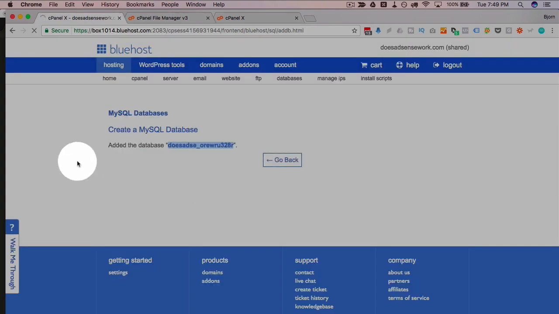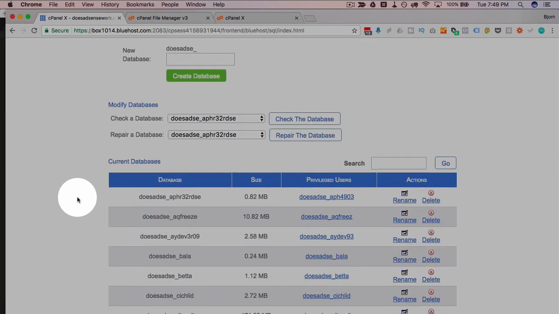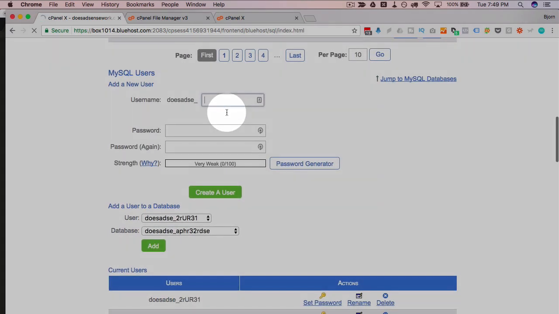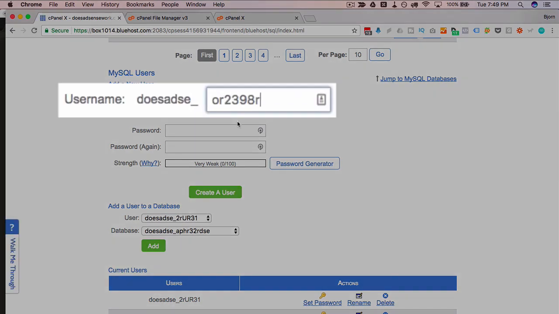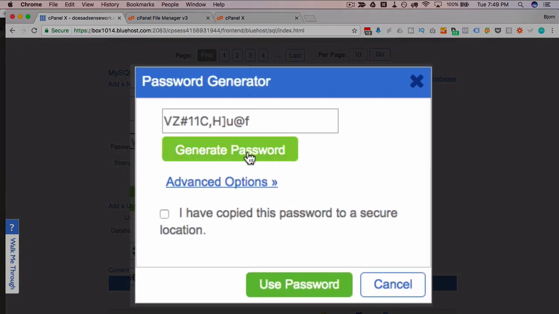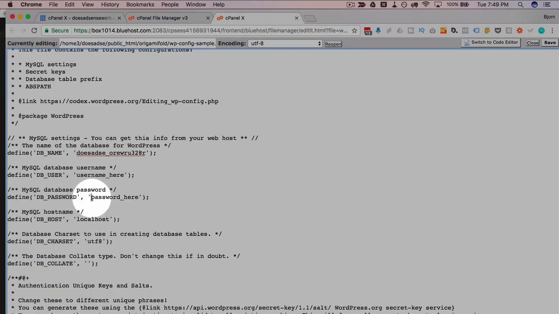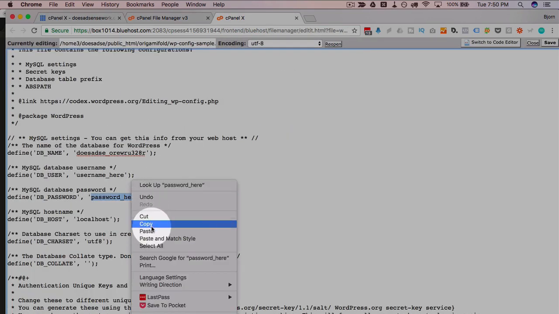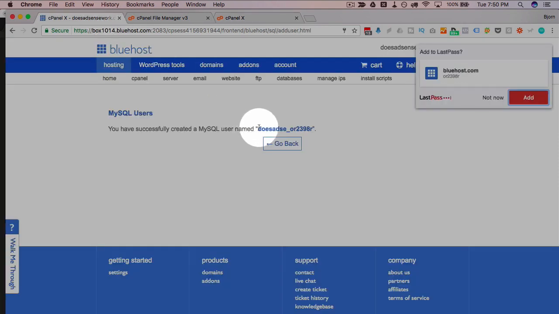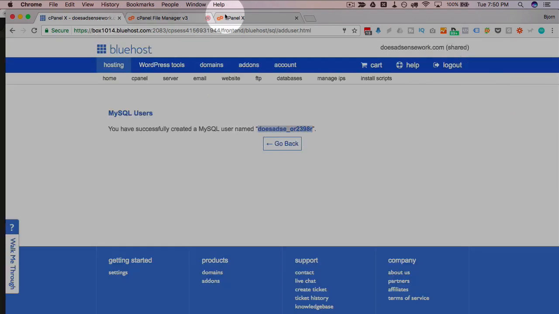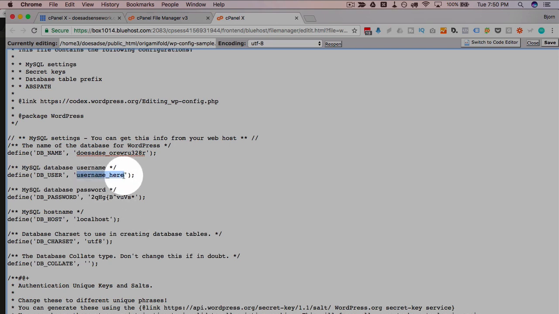And I'm going to make the user for that database. I'm going to generate a password. I like the really complicated looking ones. That one's not too complicated, but I like it. I'm going to use that password, click on create user. When we have those two things set, I'm going to paste the password into this location here. Go back, get this username, and paste it into the username area.